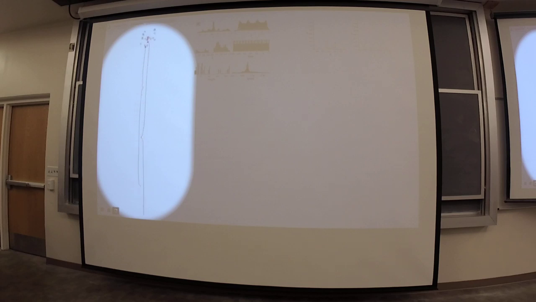In this case, you can observe that as this person runs, they plant their feet near their center of mass, and while their feet are in motion, they swing outwards from their center of mass.